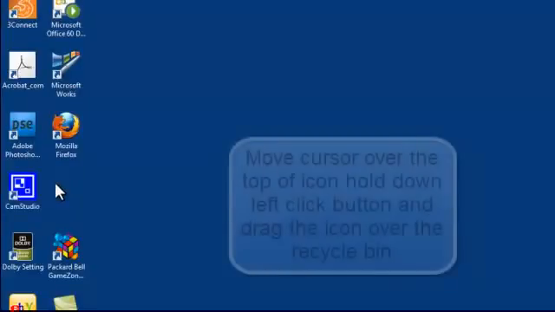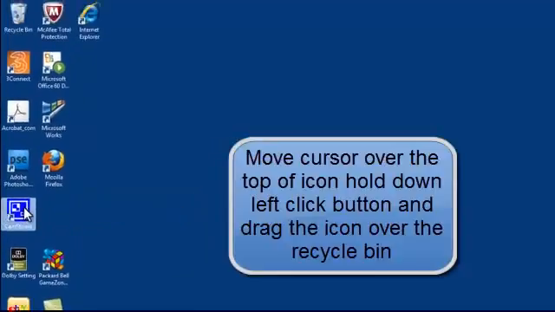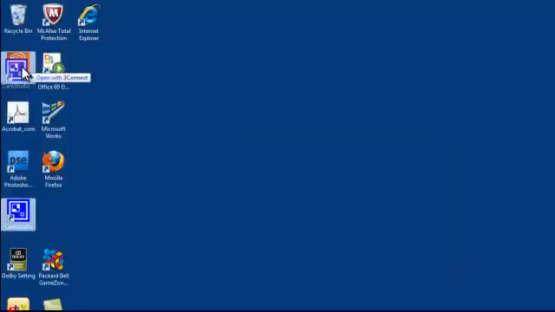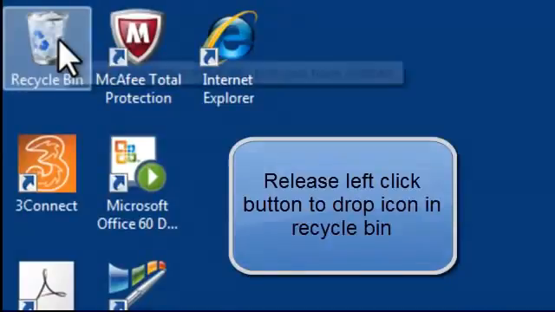Now, the other way of deleting an icon is to move your mouse or cursor over the top of the icon and hold down your left click button and drag the icon over the recycling bin. Release your left click to drop the icon, and that has gone into the recycle bin.